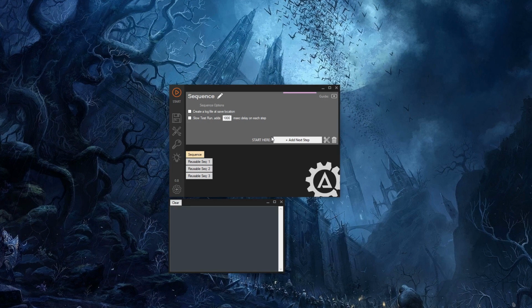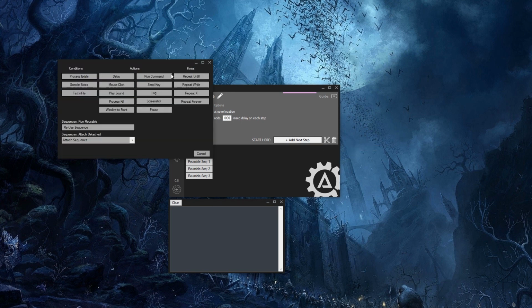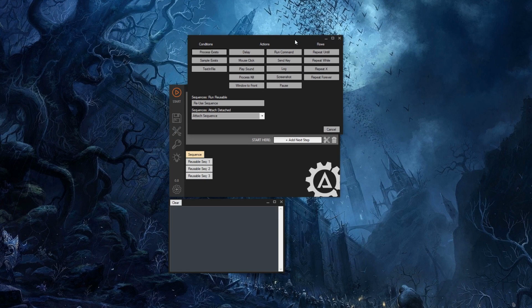We build sequences by pressing this button, which shows us the list of available modules that we have prepared for you. They have been divided in four sections. Section number one will give you conditions. Conditions usually check for something, and they have two separate paths that you will be able to follow.